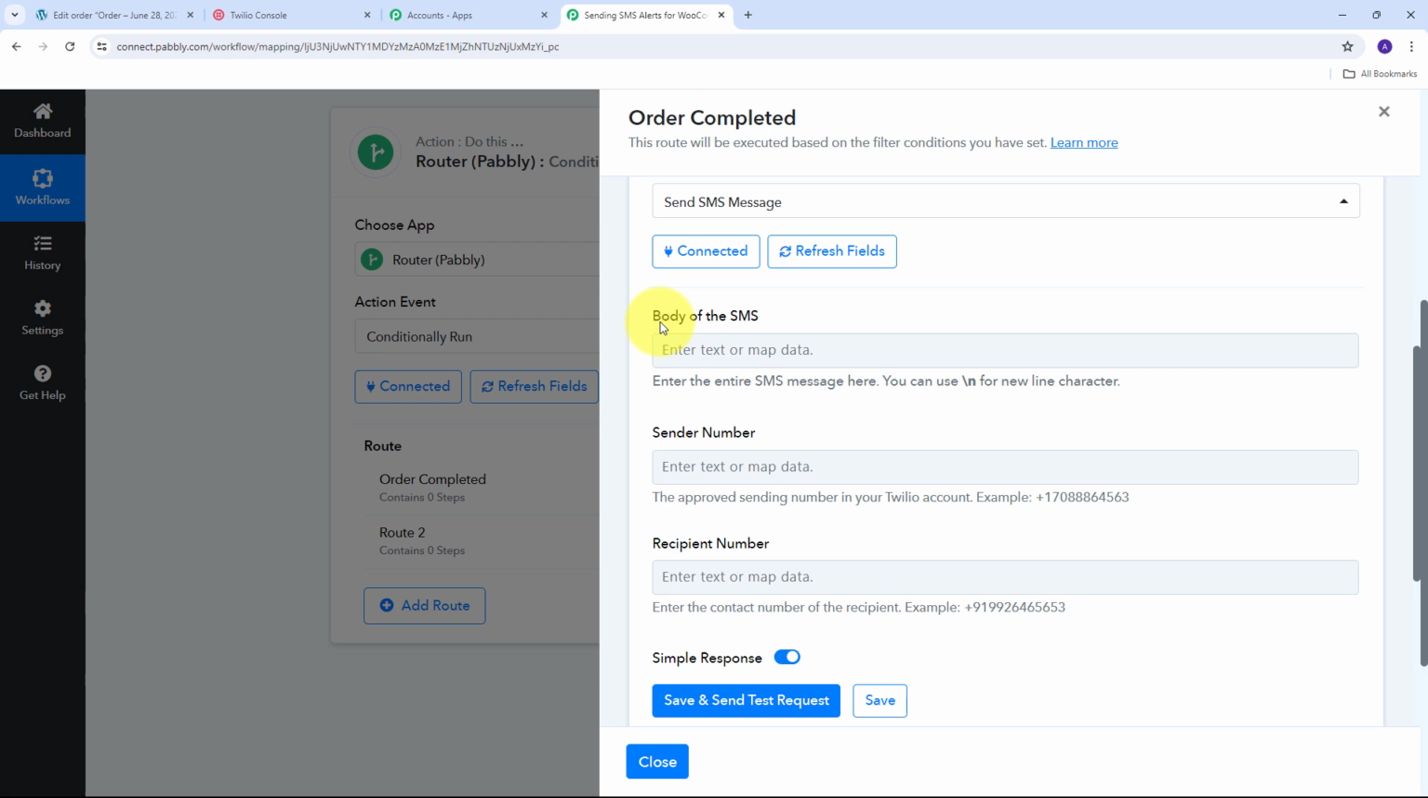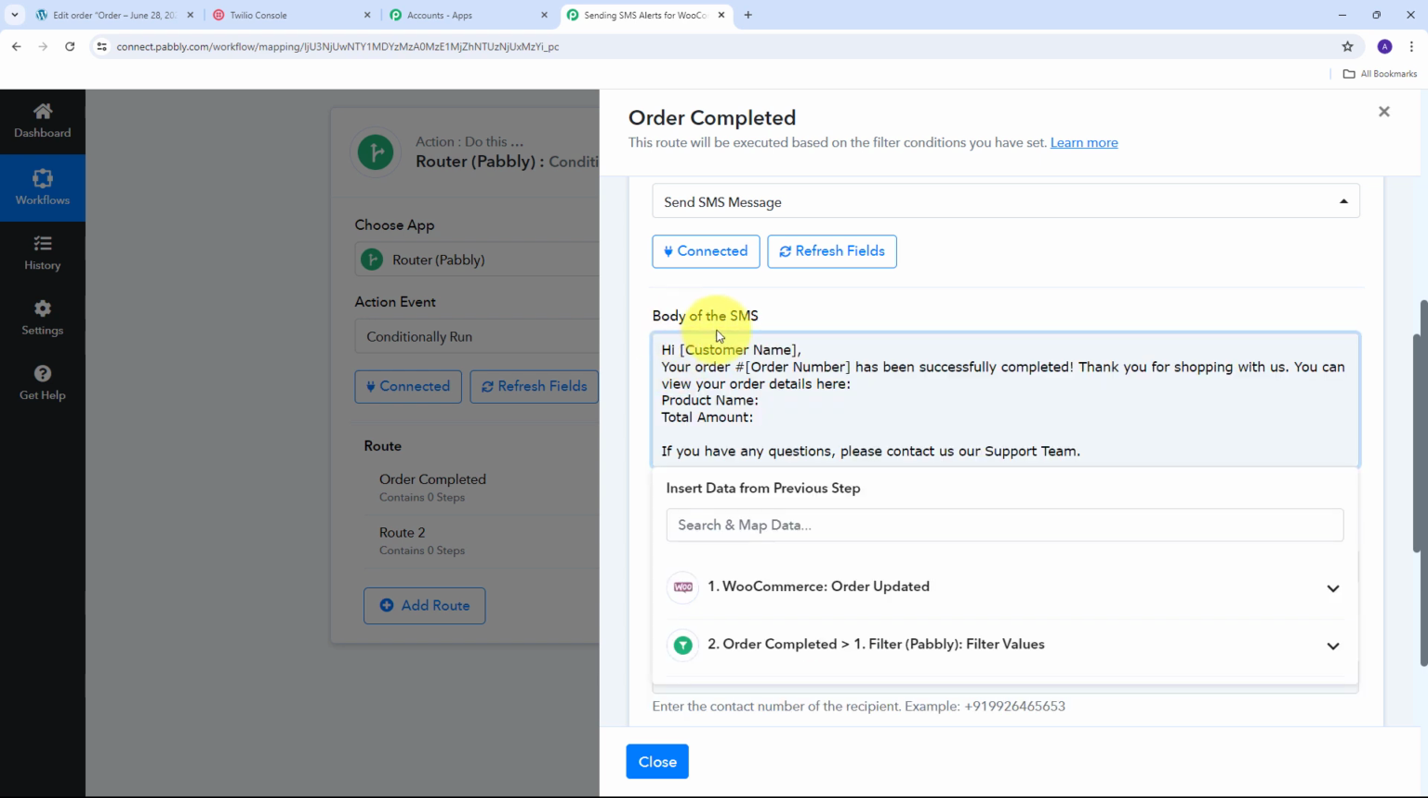So first I need to give the body of the SMS. So here I'm going to type the content of my SMS that I want to send to my customer for a completed order. So this is going to be the body of my SMS, that is, hi, I need to give the customer name, your order, and I will give the order number, has been successfully completed. Thank you for shopping with us. You can view your order details here. And in this message, I'm going to give my product name and the total amount. And my message is going to end with, if you have any questions, please contact our support team. So this is going to be the body of the SMS.